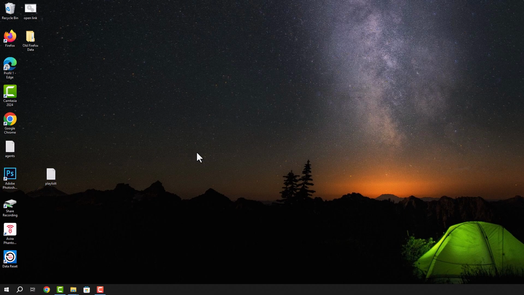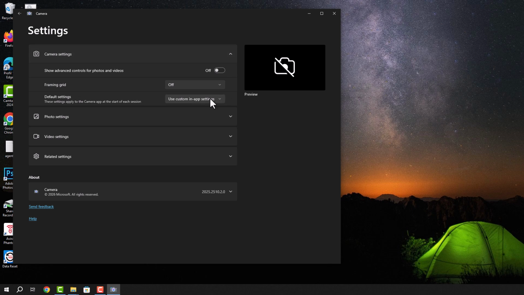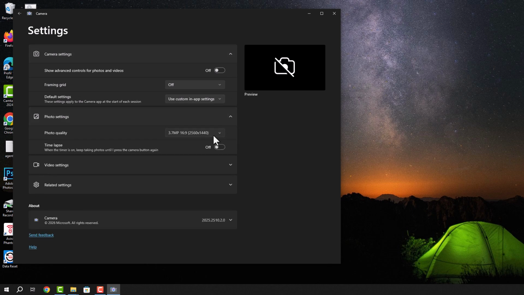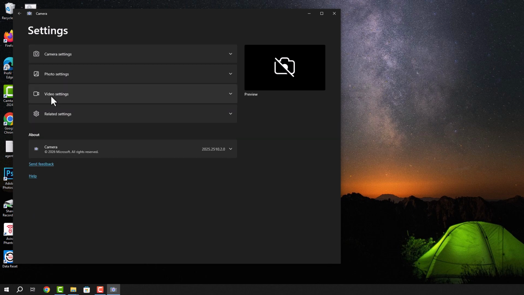Now, return to your application. Click on the three dots associated with it, then select Settings. Here, you will need to find the Camera option. This might be located within the Privacy tab or the Devices tab. Confirm that the correct camera is selected in the Devices tab.